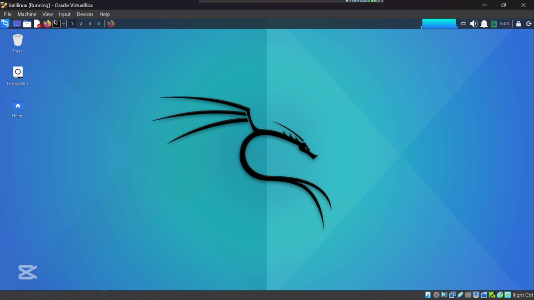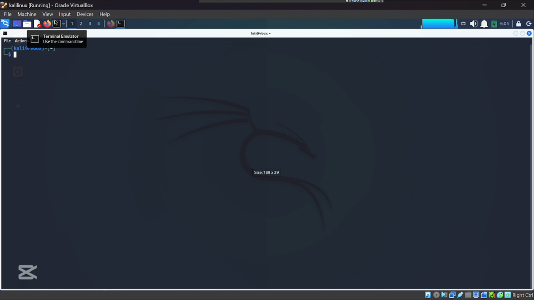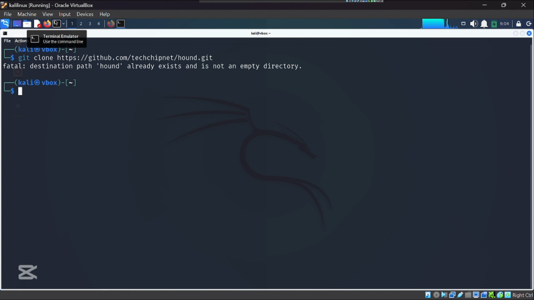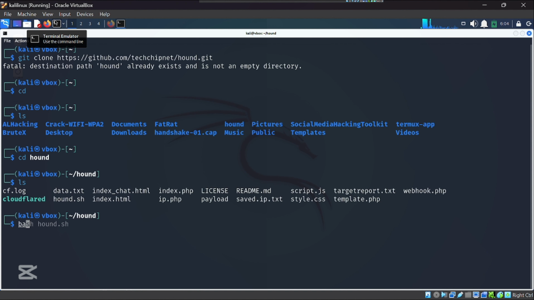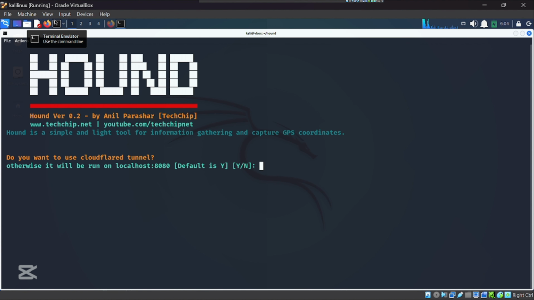Then open the terminal and zoom in and write git clone and paste your link. I already installed it. You have to install it. Then ls it. Then cd hand. Then ls it again and run bash.sh. Yes, it.